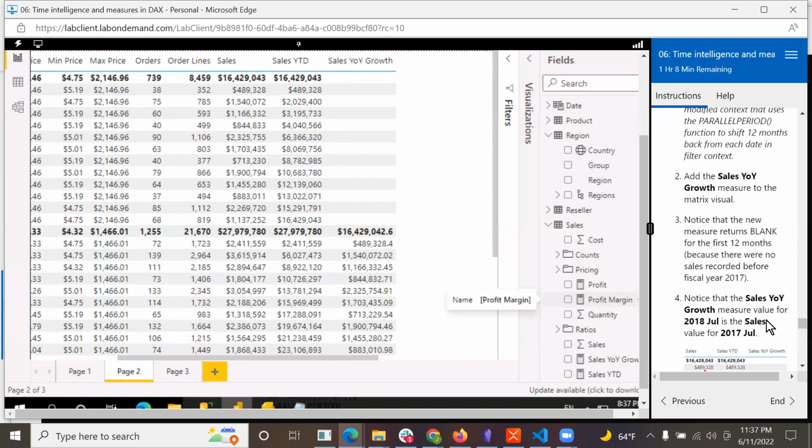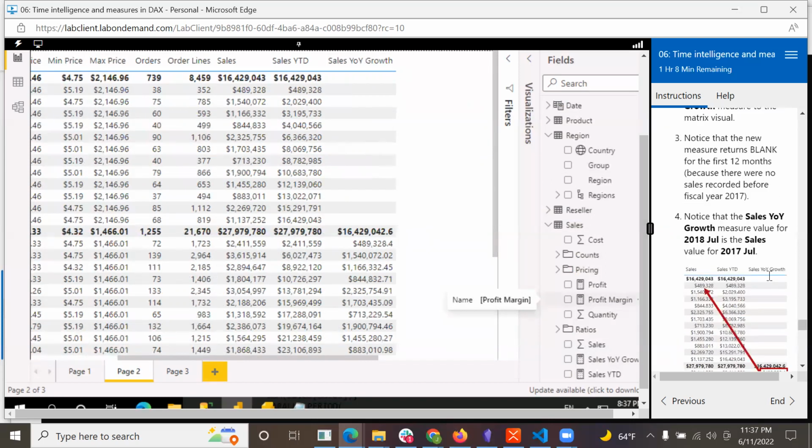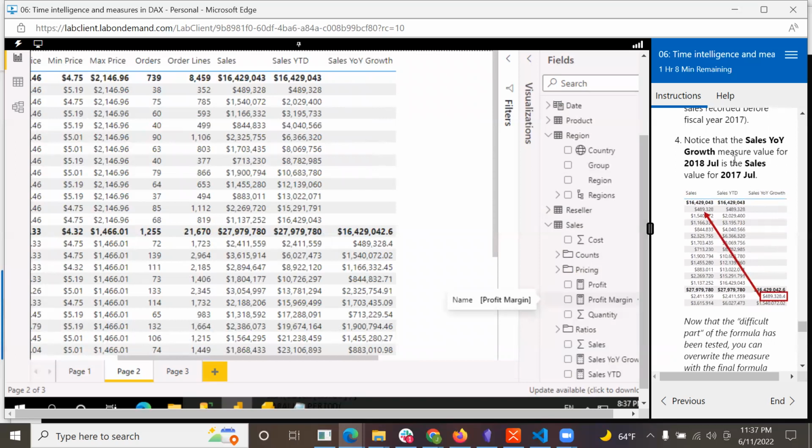Notice the new measure returns blank for the first 12 months because there were no sales recorded before the fiscal year 2017. Notice that the sales year-over-year growth measure value for 2018 July is the sales value for 2017 July. Yeah, so it's just that previous year's value.